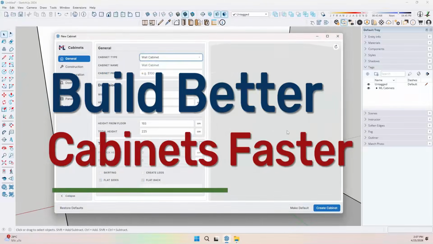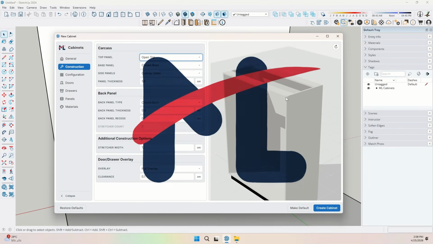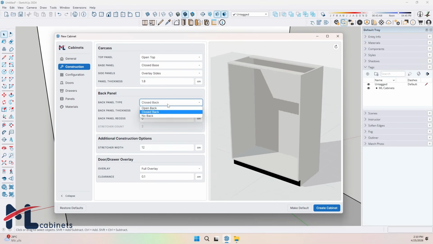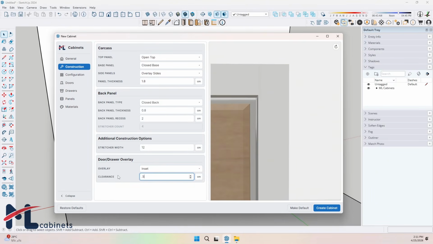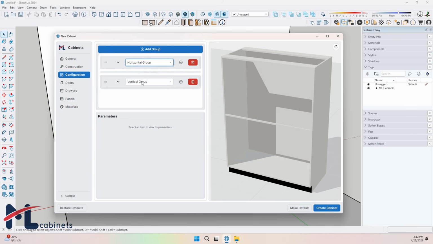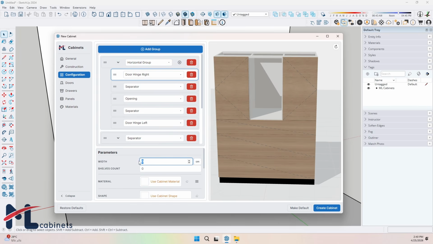If you want to build custom cabinets in SketchUp faster, the new Cabinet Dialog in ML Cabinets is where everything starts. In this video, I will show you the fastest way to go from a blank cabinet to a finished, placeable design. We are going to build a more advanced example so you can see how the layout system really works.